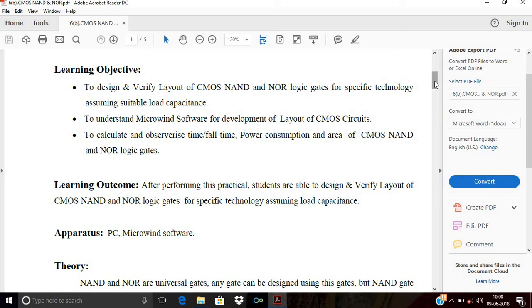You can also design this layout for different capacitive loads, because our ultimate aim is to observe the capacitance load effect on the rise time and fall time, as well as power consumption and area, for the different technology.